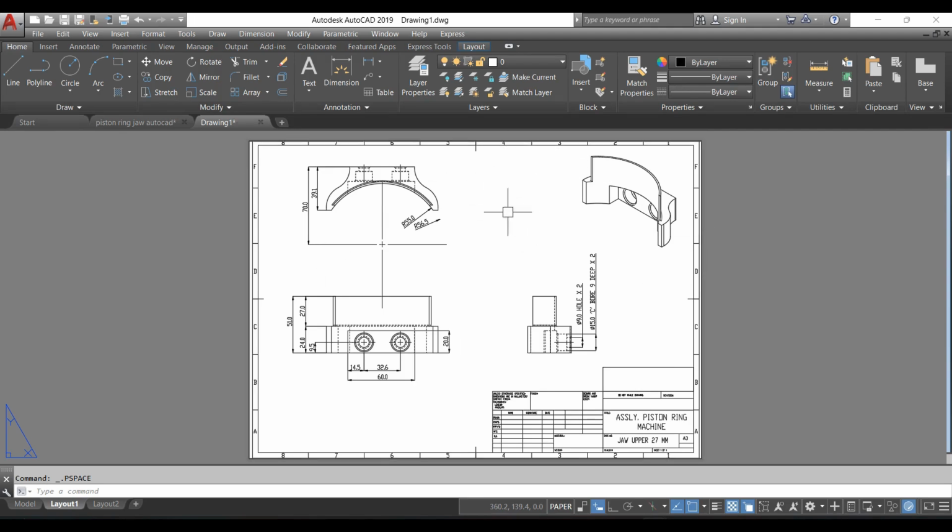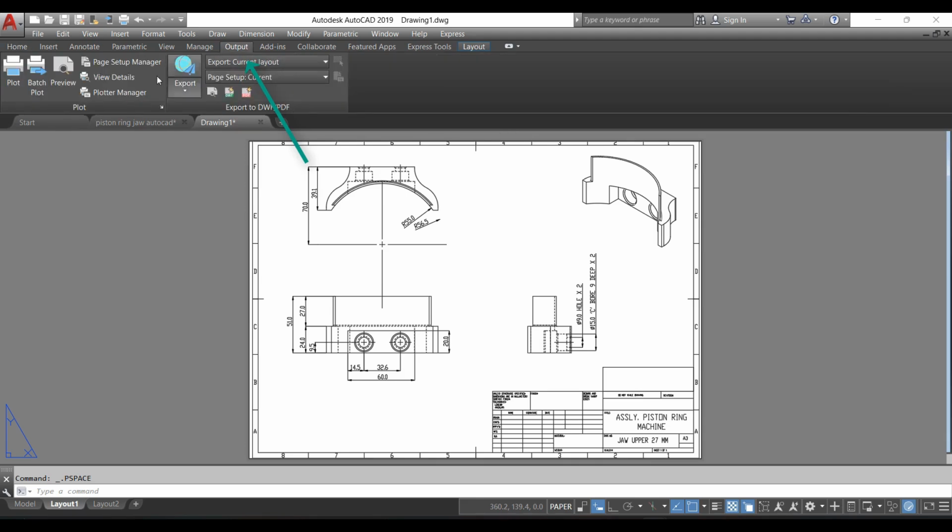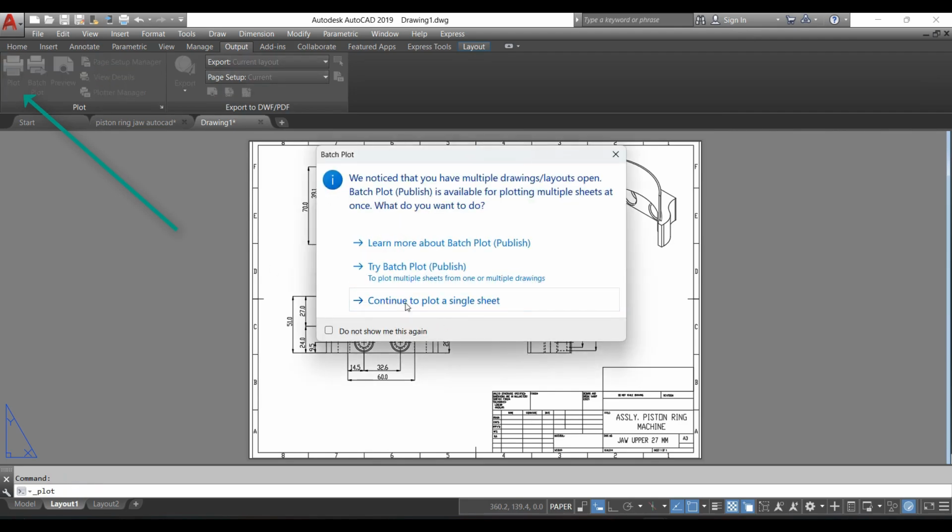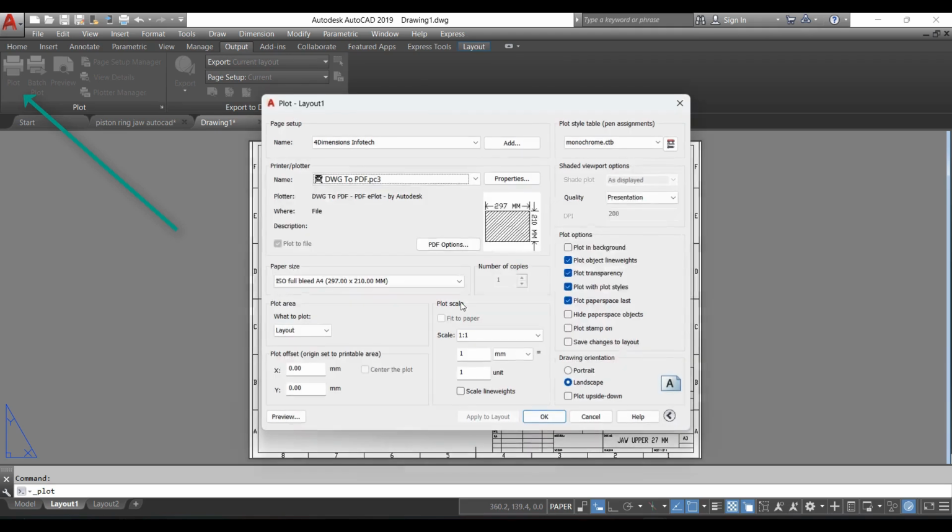Next we are going to go for the printout of this page. For that, first we were in output, then we shifted to layout, made a new viewport, and adjusted the drawings. So for printing and plotting, again we are going to click on this output option. In output we need to click on this plot option and say continue to plot a single sheet.